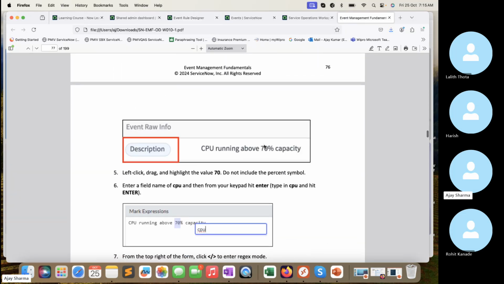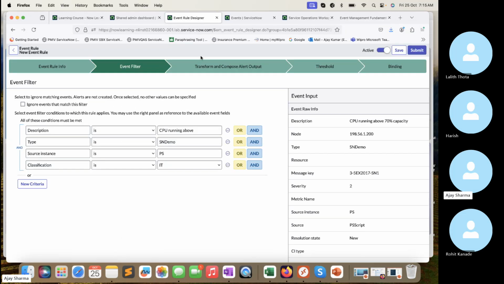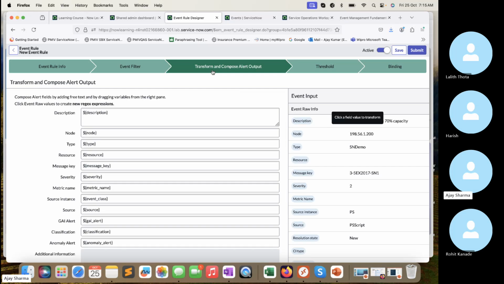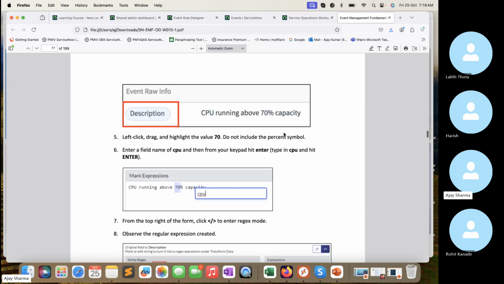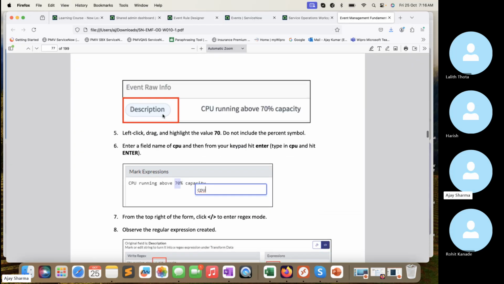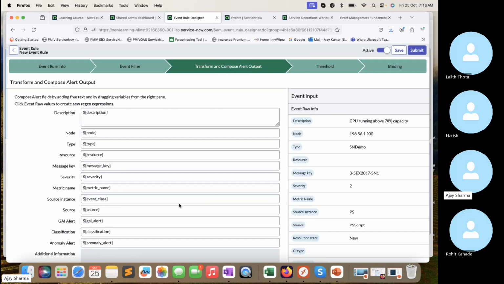And after that, what they want is in the transform. I need to grab the value from the description and put it in a variable for the CPU, right? So here, they asked me to left-click and drag to highlight the value 70, and not include the percentage symbol. Enter a field name of CPU, and then hit your keypad and capture that value in the CPU variable, basically. Why do they want this? Because I am going to use this value in the threshold variable, basically.